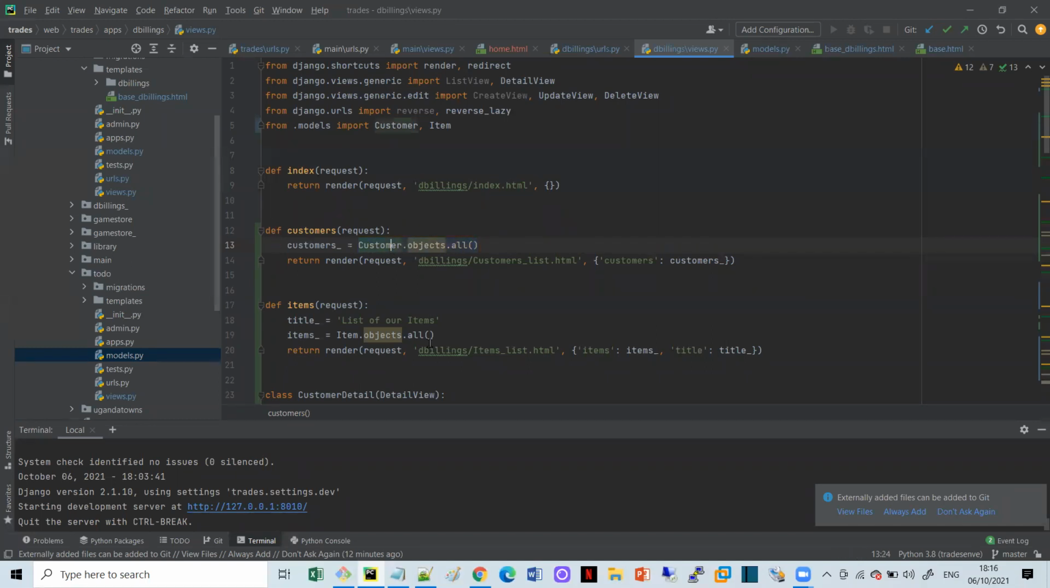Take the name of the table, put objects.all, and we will talk about it more as we go along. For now, for this certificate, this is perfect. Okay? So I take all the customers, put them in this variable, and this one I transfer to the template.